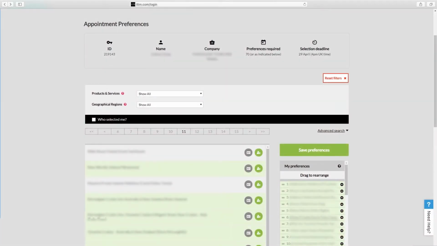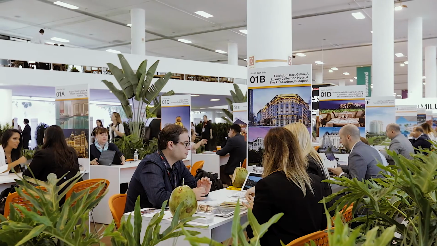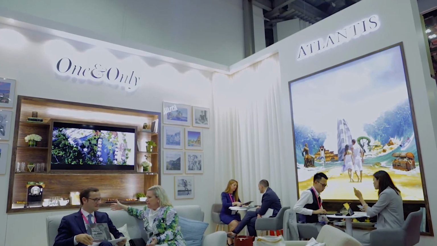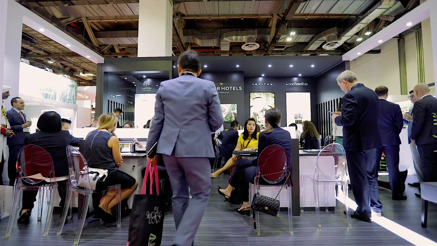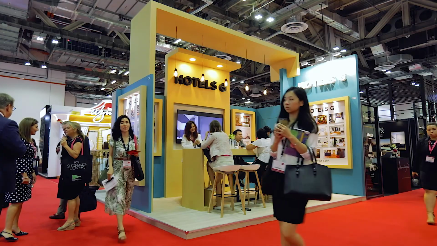The deadline date for you to complete your pre-scheduled appointment selections is shown in the top right-hand corner of the screen. It is vital to remember to select Save Preferences at the top of your list, otherwise you could lose your selections. Once you are happy and have saved your selections, ILTM will create your appointment schedule by matching mutual preferences made by both you and the exhibitor. ILTM will then match using exhibitors and buyers' individual preferences, taking into consideration the order of priority and availability.